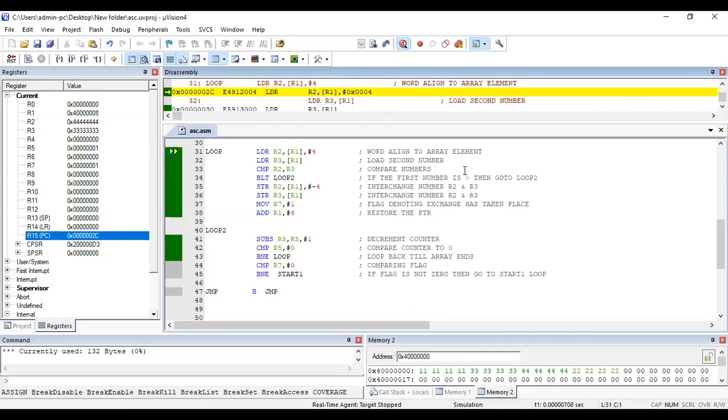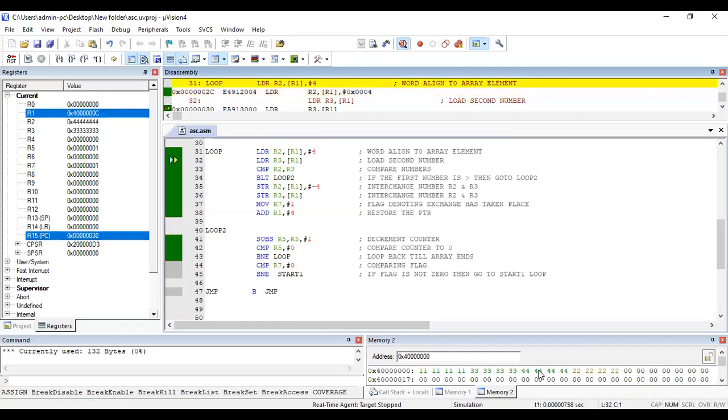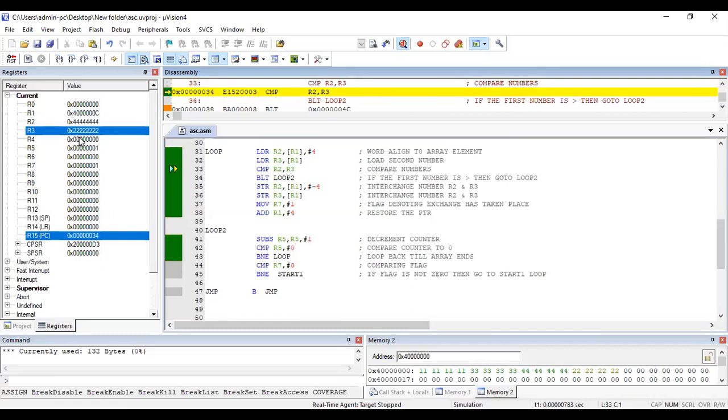Compare R5 with 0. Go back to loop. Again, what you need to do is compare with this and this. So R1 contains 4008. This is the location. The content is moved to R2 register. Next location is 400C. That value is moved to R3 register. That is 222. You can see here.